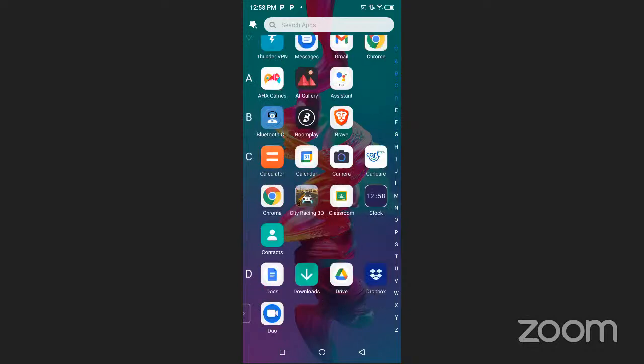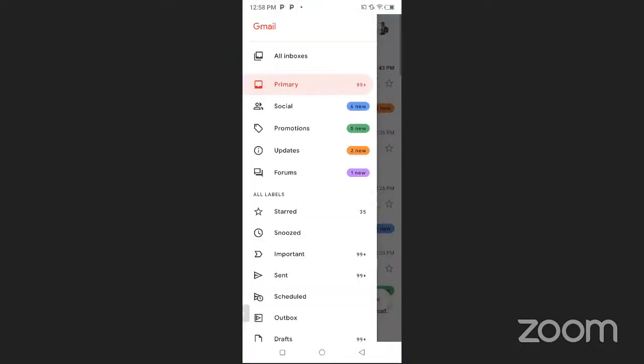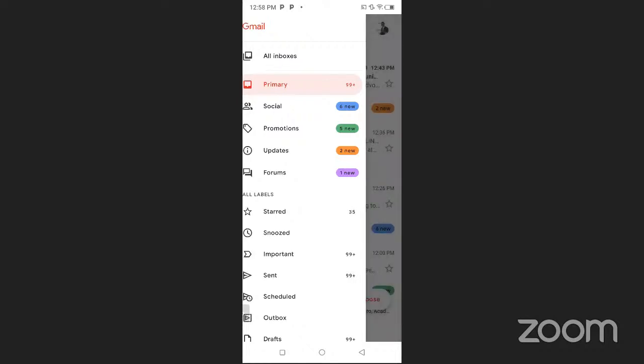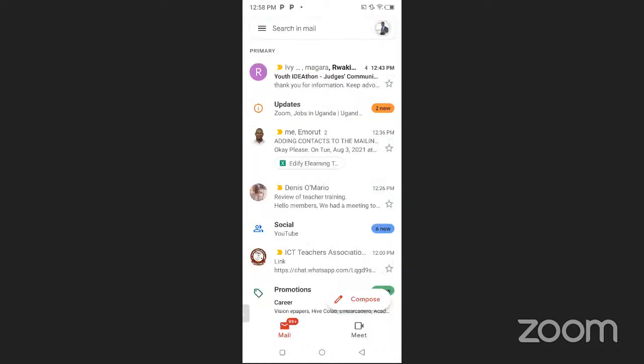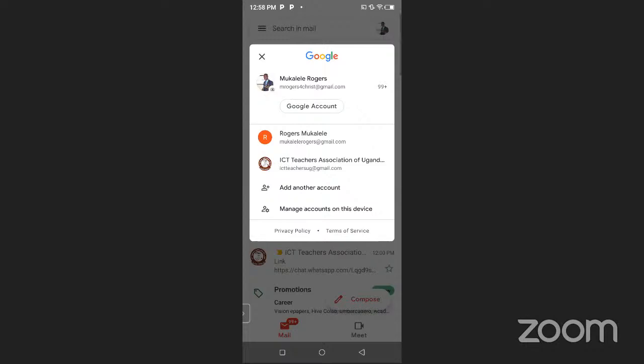So if you go to your email here, you should be able to navigate, and you can have more than one email. For example, I'm logged in here with 3 emails on the same phone. I have Rogers, I have ICT teachers. I have 2 emails as Rogers, one M Rogers for place, another Career Rogers. So you can even have an account for your child. For example, if a child is attending online lessons, you can add another account for that child.